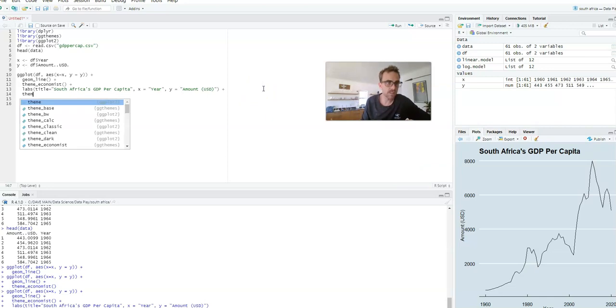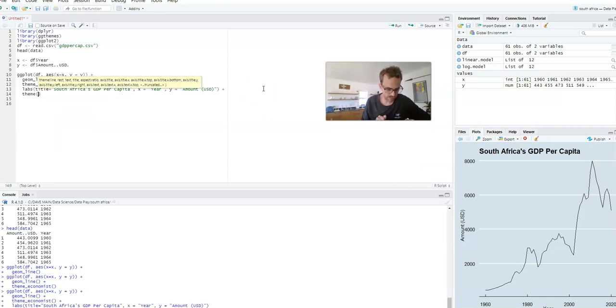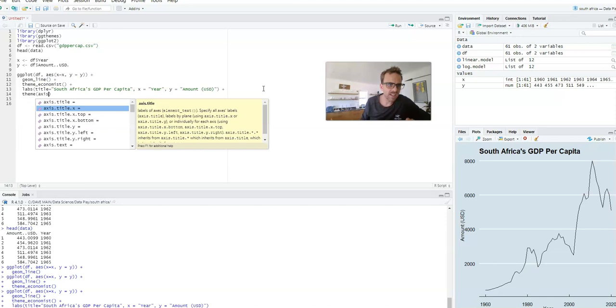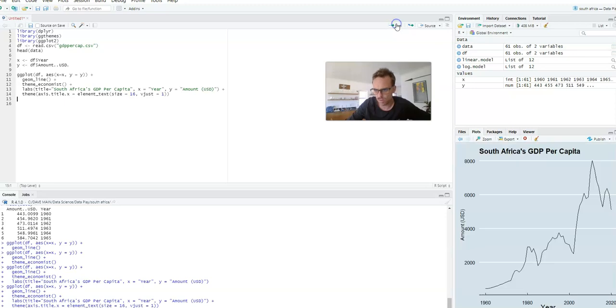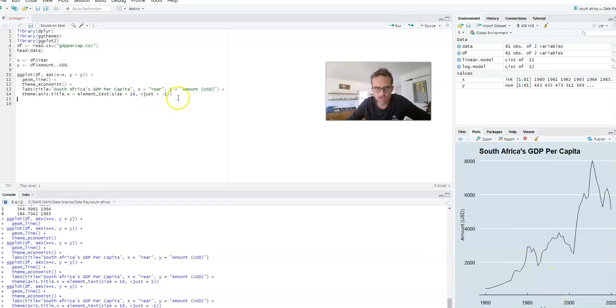Let's increase the labels, they're a little bit small, so let's add in some more style. Theme, axis.title.x, element_text, and the font, is it size? Oh, no, it's size. Let's make it 16, and then the vjust is 1. I often have to play around to get that one right. The vjust is -1. I think, yeah, that's moving it down.